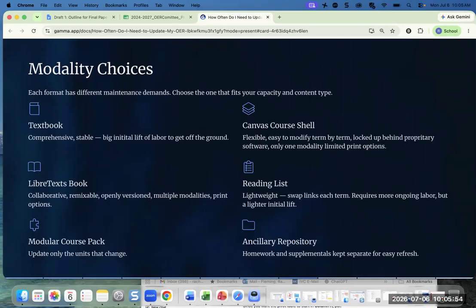So textbooks are stable. A truly standalone textbook is what you'll hear the IVC OER committee say. When we say a standalone textbook, that means that it can be printed, it can be bound and printed. It can also be read on a phone. It can also be read outside of the LMS, the learning management system. That means that it is a standalone textbook in multiple modalities.